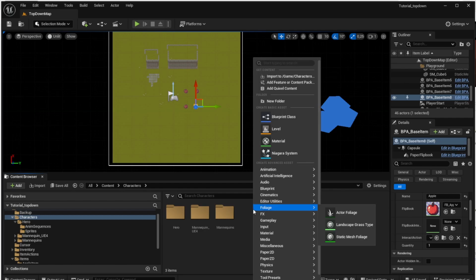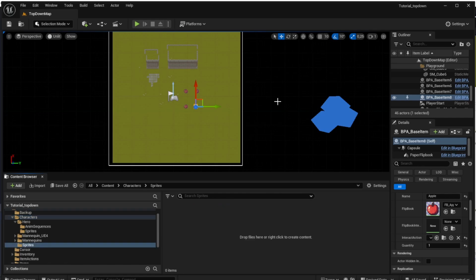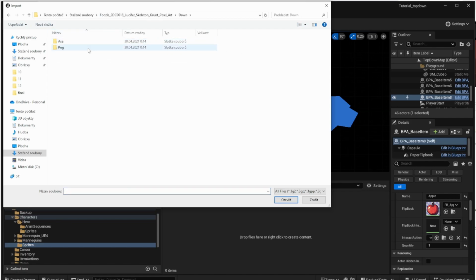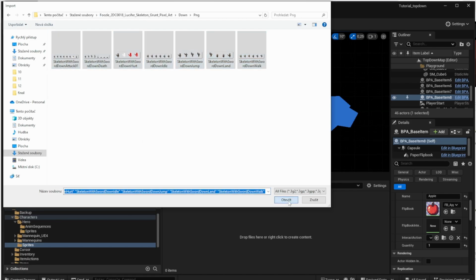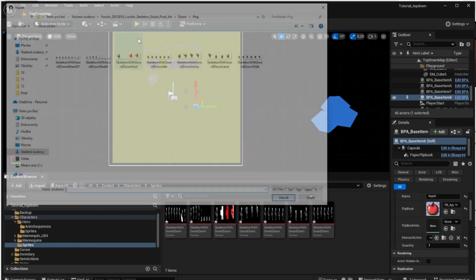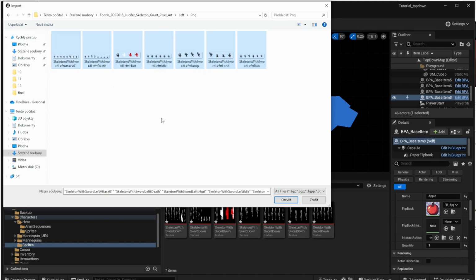At first we will have to import the sprites for the skeleton as we did in the previous episode. So in the characters folder, create the sprites folder, and there in the sprites folder click import and find the sprites for the skeleton. As always, you can find the link to the sprites in the description of this video. These sprites are organized in the down, up, left, right folders, and we have to import all the sprites from all the folders, so let's do it.